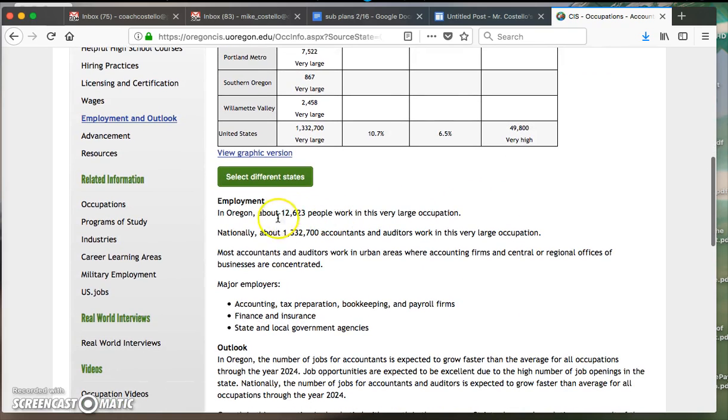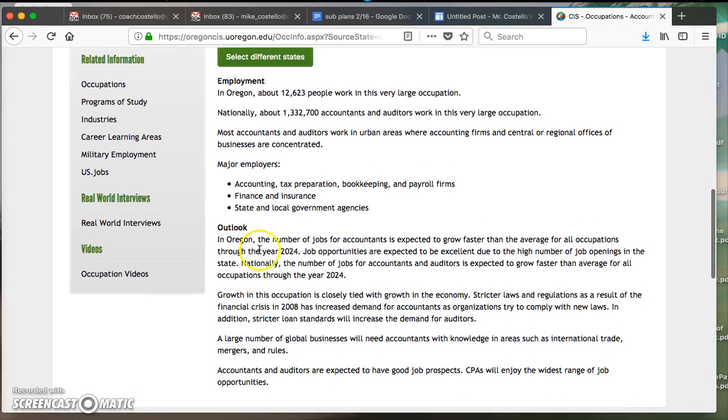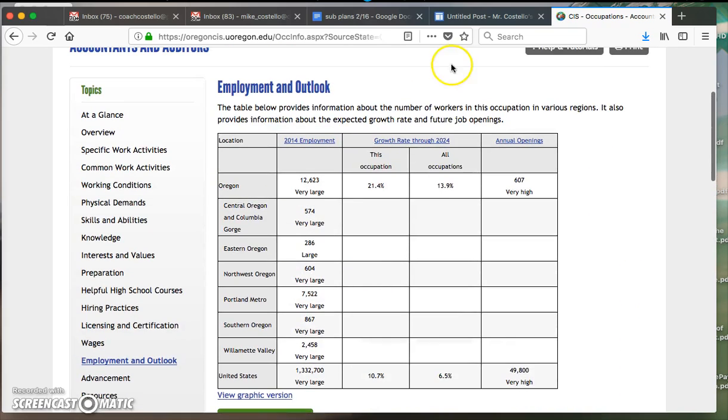You can look at all this information right here. And then down here it even says Outlook. Accountants and auditors are expected to have good job prospects. What this means is that in the future there will be more jobs, which is a good thing because that means there's more chance to get hired. If the outlook is bad or it's shrinking, that means there are going to be fewer jobs, so it's going to be harder to get that job.